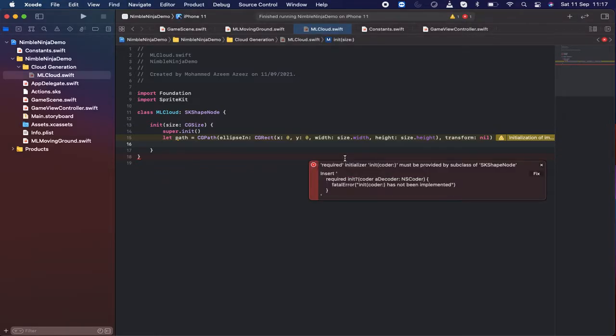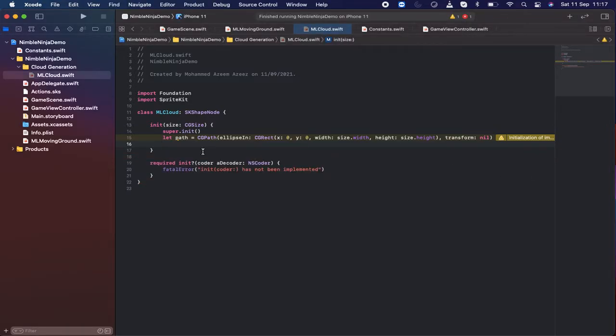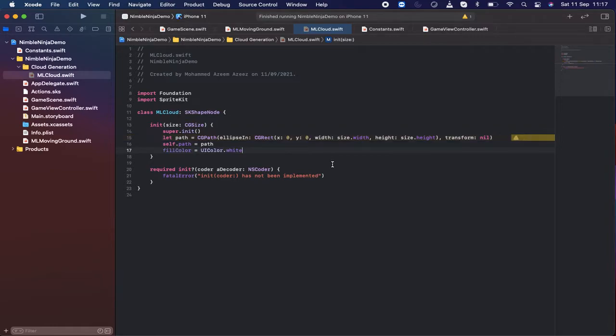Then we have a required init stuff that has to be there. Alright, whenever you have this init, there should be a required init as well. Alright, and then I'm going to write self.path will be equal to the path, and then fillColor will be equal to UIColor.white. This is for the clouds.